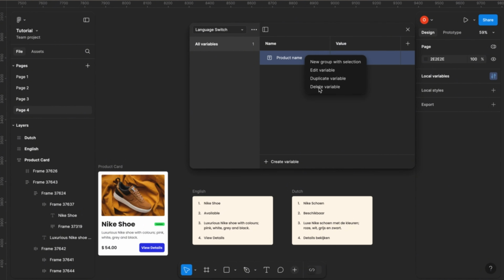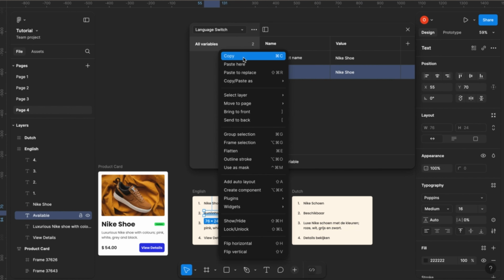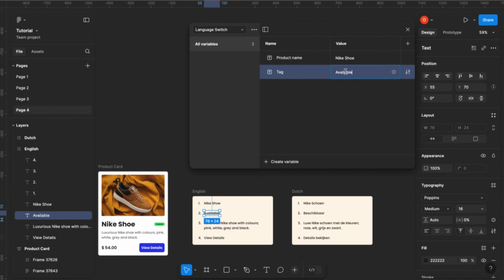So we will go ahead to duplicate this variable. Now for the second one, we're going to have tag. That will be for this green text here, which shows available. So we'll name this tag, and the value would be available. So let me copy it and come here and paste.